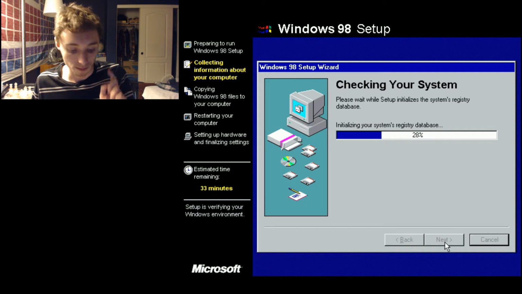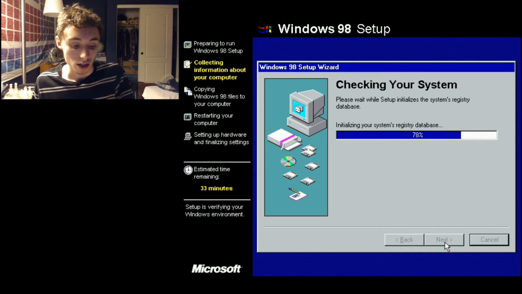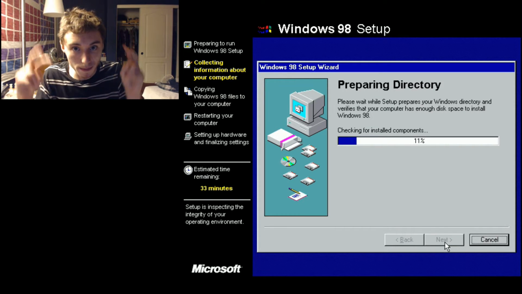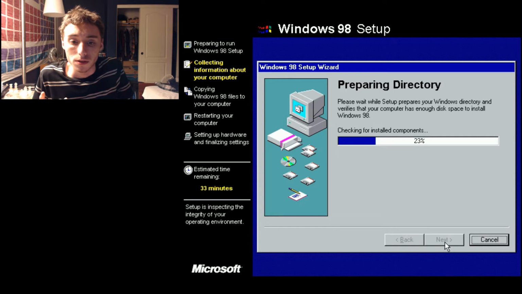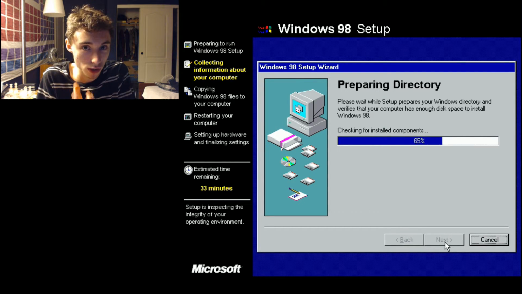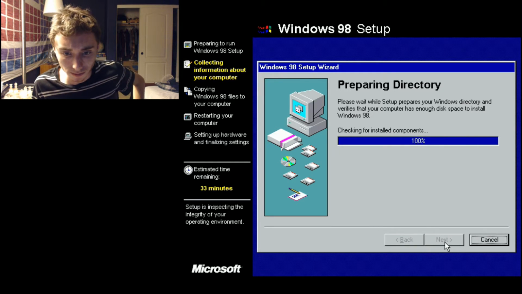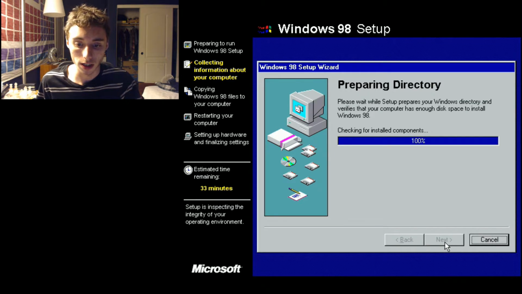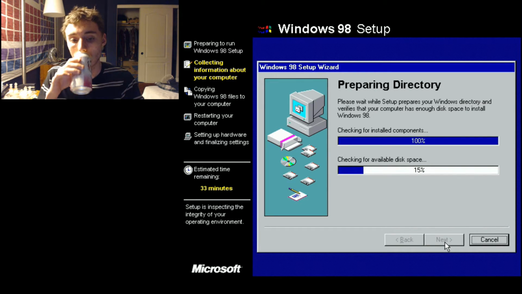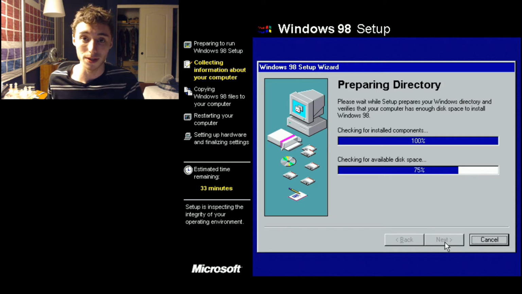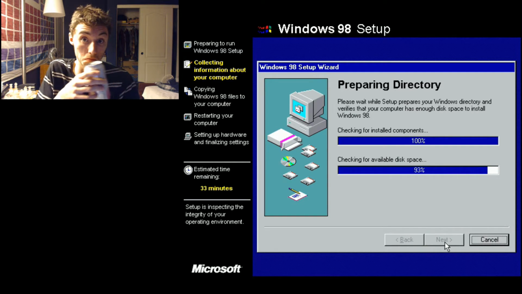I inserted it. And by the way, forgot to mention, you want to insert this disk or ISO into the virtual CD-ROM on the virtual machine with Windows 98 on, otherwise this won't work. So let it do this thing. It's actually going by really fast. I remember installing this as an ISO, and it took quite a while, but I actually recommend doing this because this is actually faster for some reason. I don't know why.